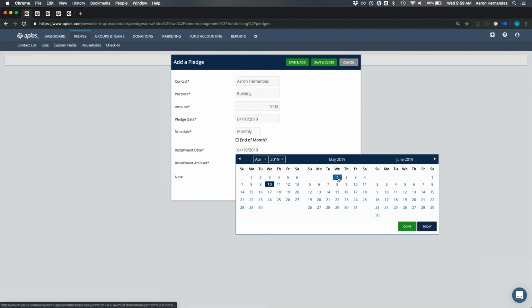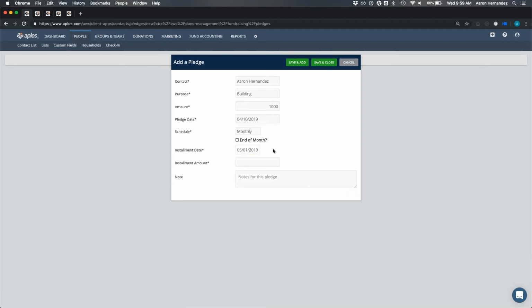The schedule, so how often do I want to make payments to you for that donation? Let's say this is monthly. And then the installment date, so that is going to be when the next payment is going to be. So I don't want to start paying you until May 1st, so I'll select that. So my payments will begin starting May 1st for that $100 to your organization.